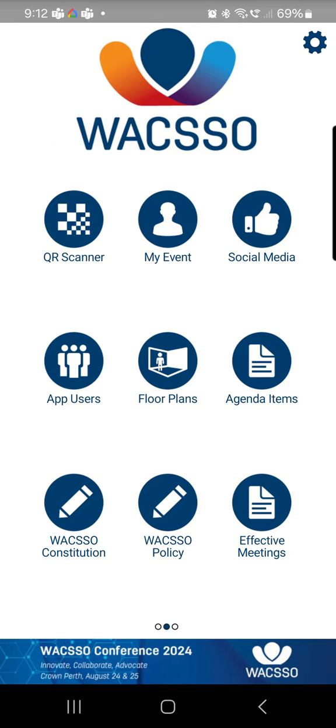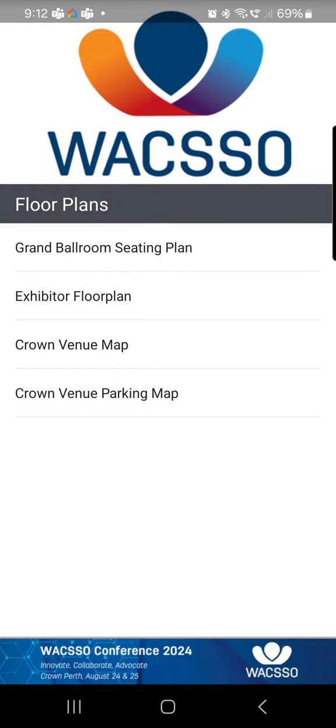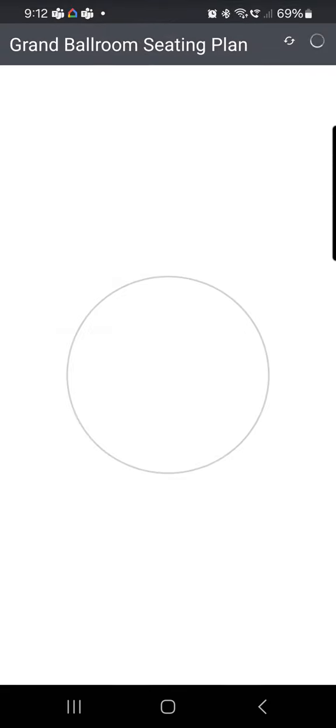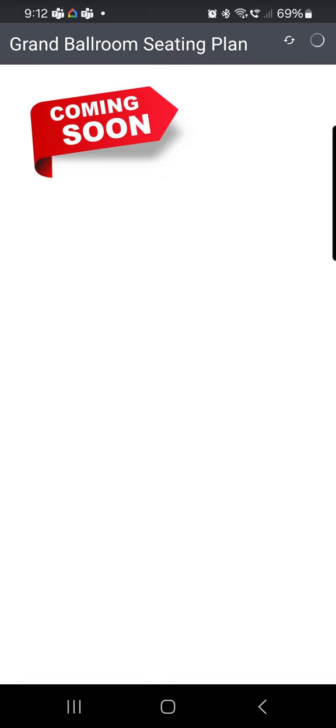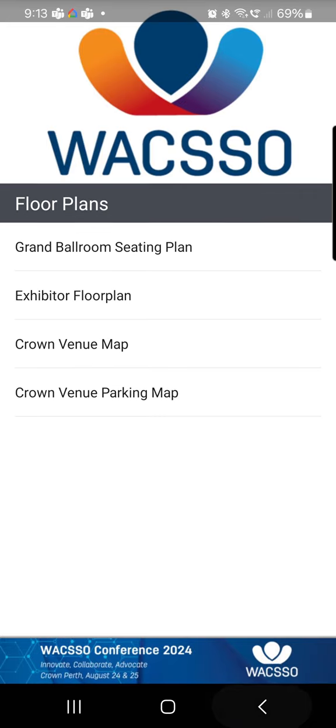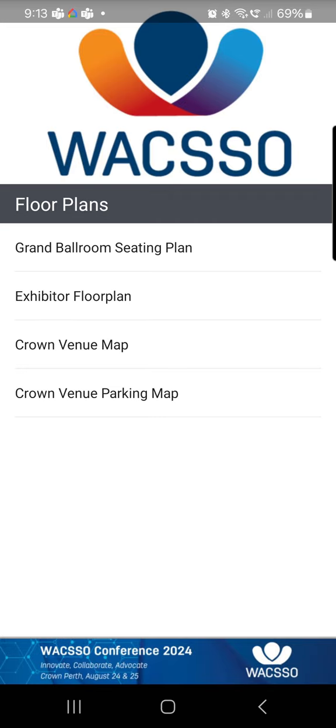Then I'm going to go to floor plans. Now this one is actually a really important one. I'd like to point out the seating plan. Now this one hasn't been updated just yet, but it will be updated. It is going to show where each table, where your electorate will be sitting. So it's not allocated seating as such, but it's a way of seeing where everybody else from your electorate is sitting, because we like to keep them together.